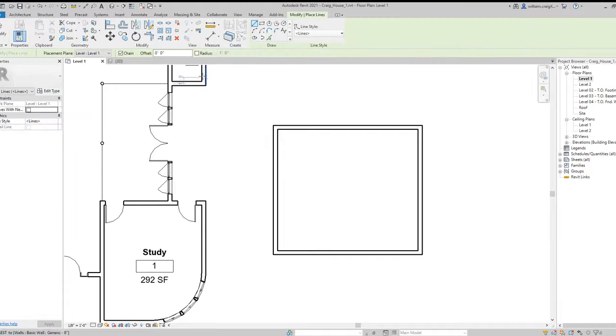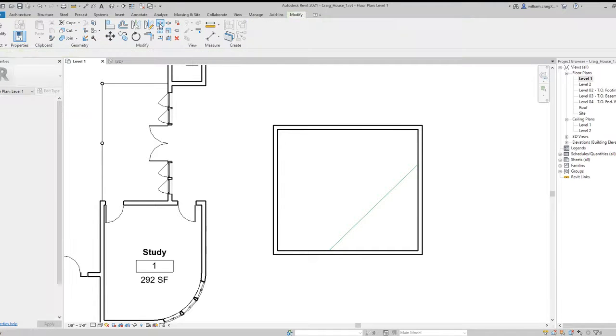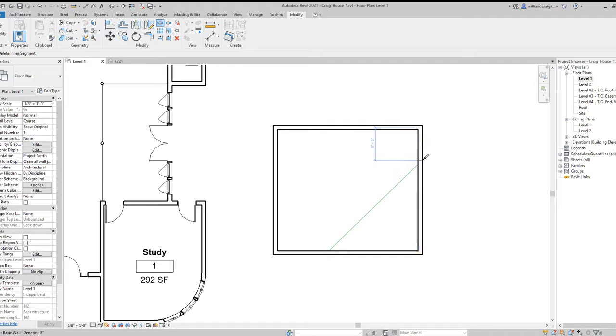So I'm going to come to model line. I am going to grab a line here. We're going to bring this in about this far. And get myself on 45 degrees. So I want to have a nice curve here. Perfect. Now, I'm going to come back over here to split items. I want to go ahead and cut this wall. There. I'll cut it here.